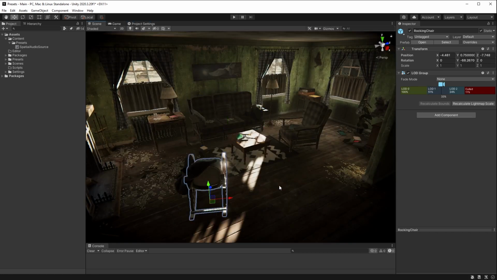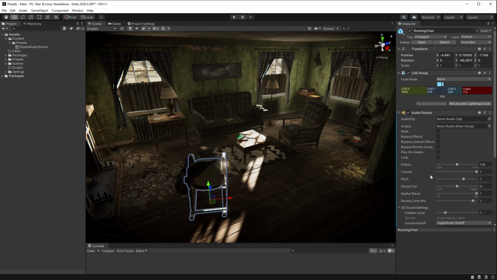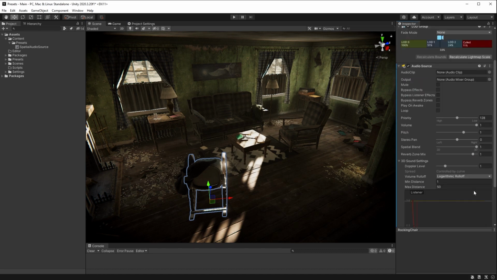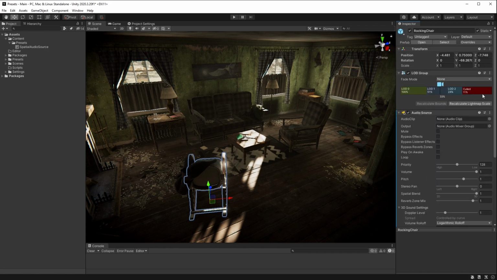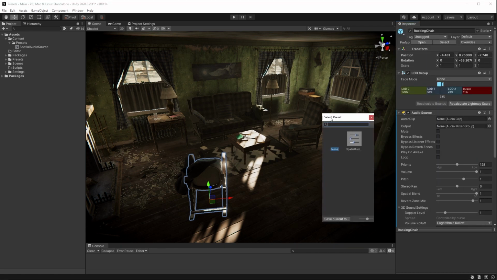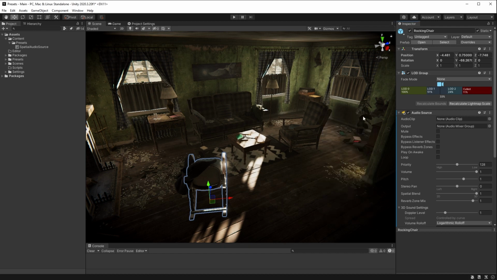If I pick my rocking chair right here, and I decide to use audio source again, suddenly spatial blend is up, we're at 50 max distance, and our spread is all set up. And I didn't have to go to my preset option to select it. It just did it as default. And that's what the preset manager gives you.